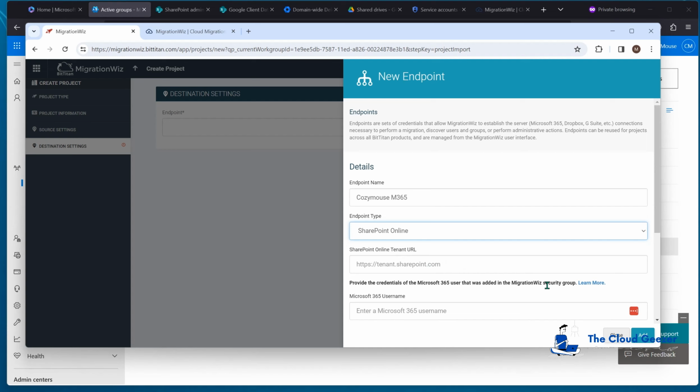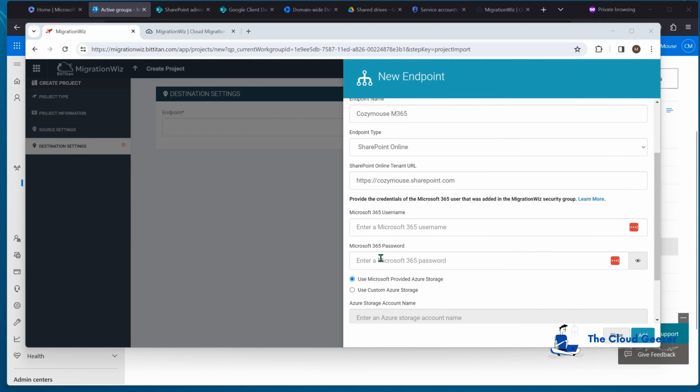This is not the admin address. It's just the normal one you'd use to connect to the site if you were a user just accessing it normally. So this one is going to be HTTPS, and you can see here, cozymouse.sharepoint.com. I'll scroll down a bit here because we're going to put in the username and password. This is that Migration service account that we had created earlier. It's the one we added into that Migration security group as well. So that is where this account goes.